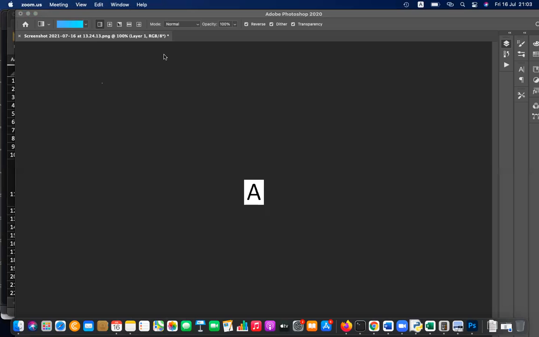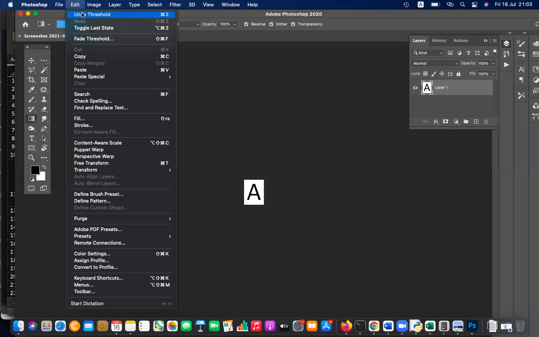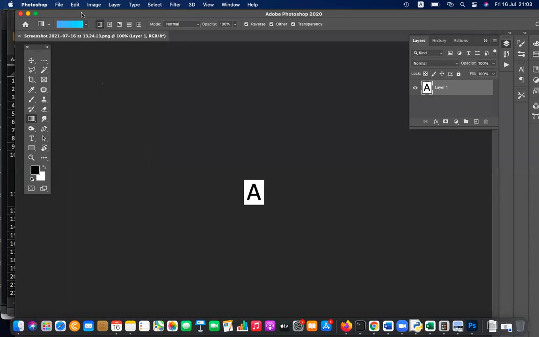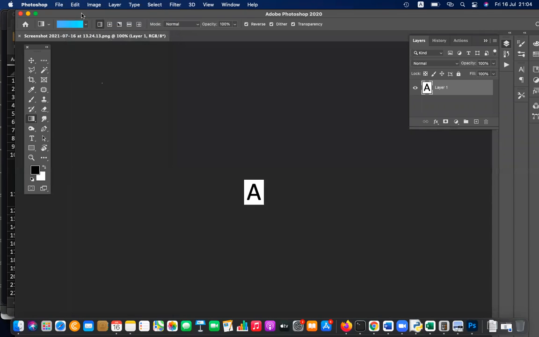Edit. I'm going to undo. Photoshop one. Edit. Undo threshold. Now you can see. Edit. Redo threshold. Okay, a bit crispier. Edit. Undo threshold. Now you can see it's more smooth. So when you have more colors, it's smoother. But what will happen when you have more colors?